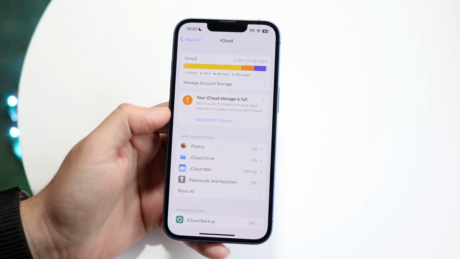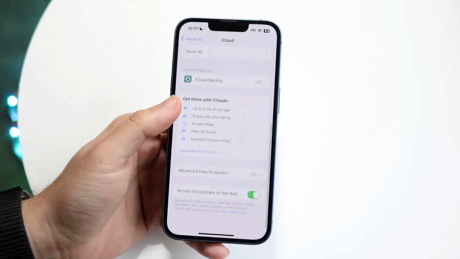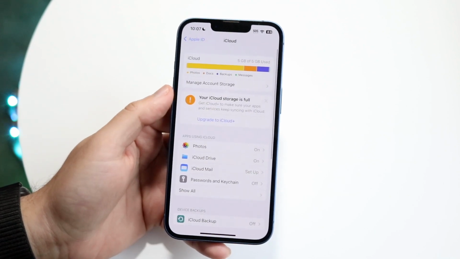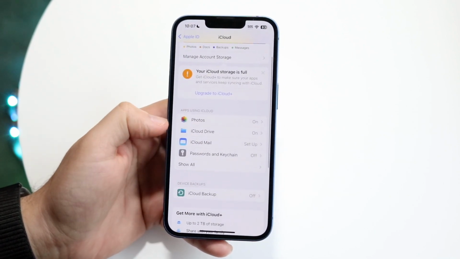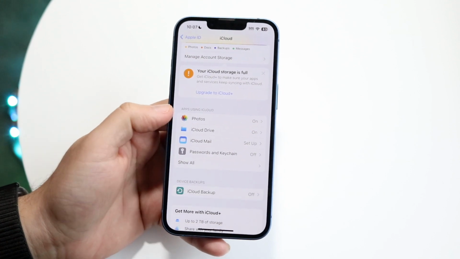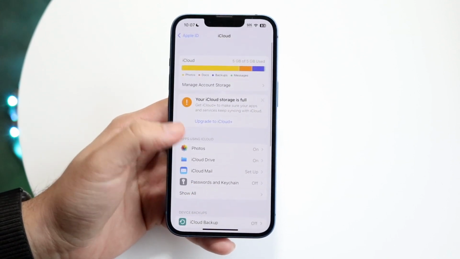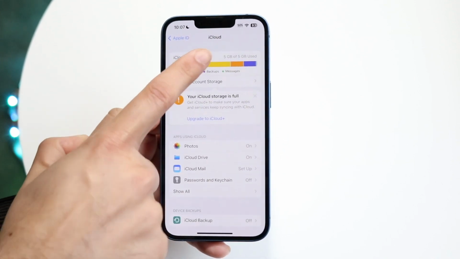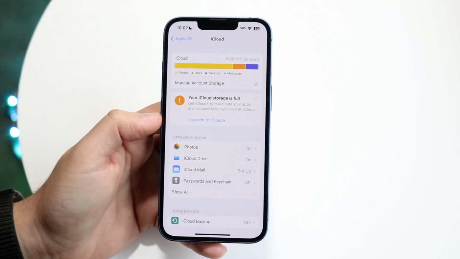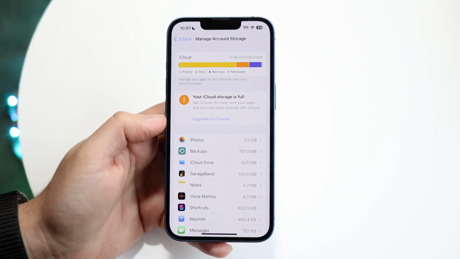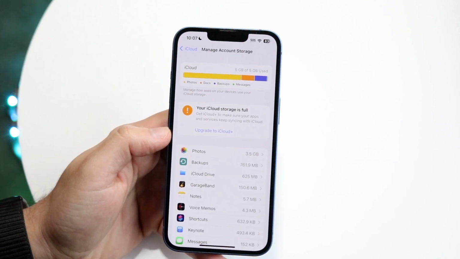But if you look right here, sometimes at the very bottom, it'll give you a little breakdown of exactly what's taking up this much storage. So you can see right here, I have my photos. I have everything basically almost turned on. So just my photos itself is going to take up that much storage. Now, if you go ahead and tap on Manage Account Storage, usually that'll take you into this other panel, which will go ahead and break down exactly what's taking up this much storage.